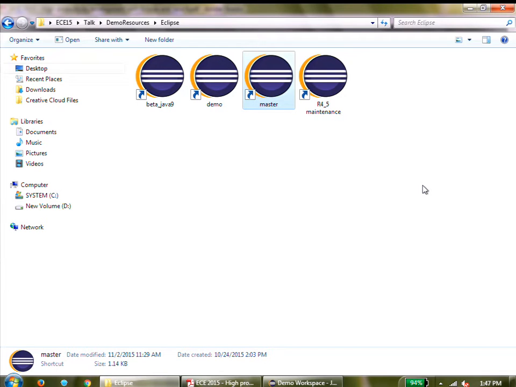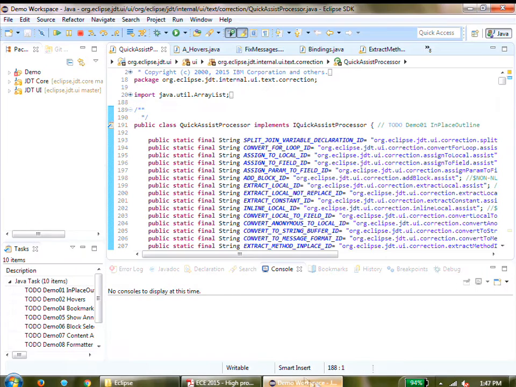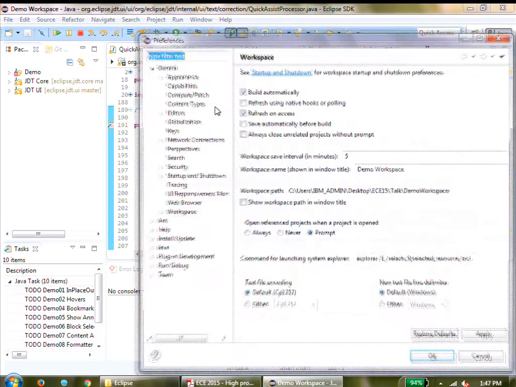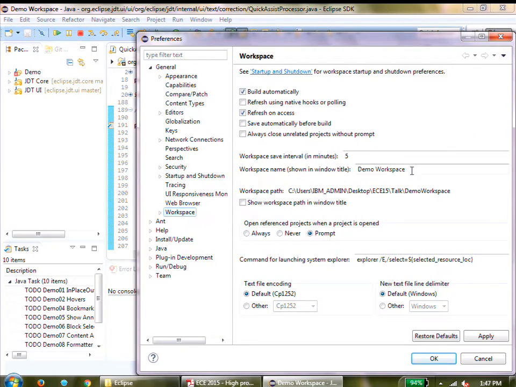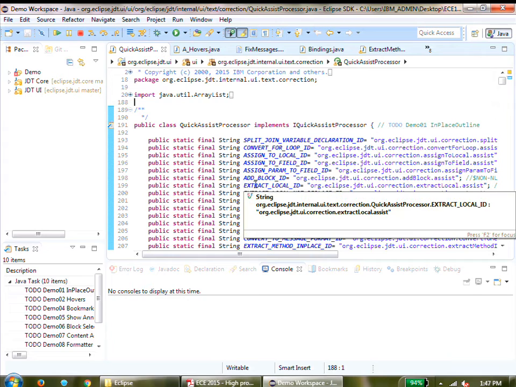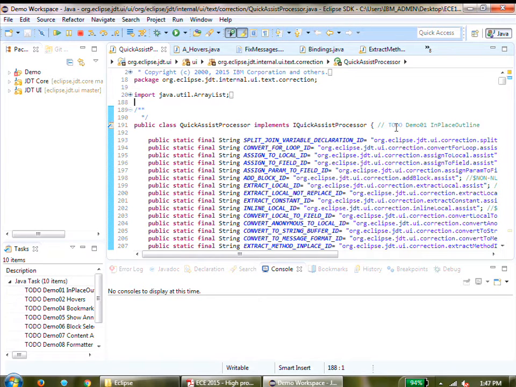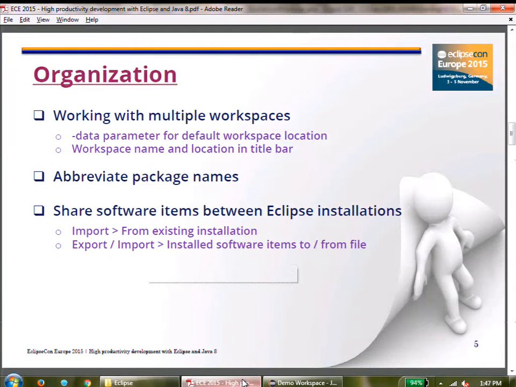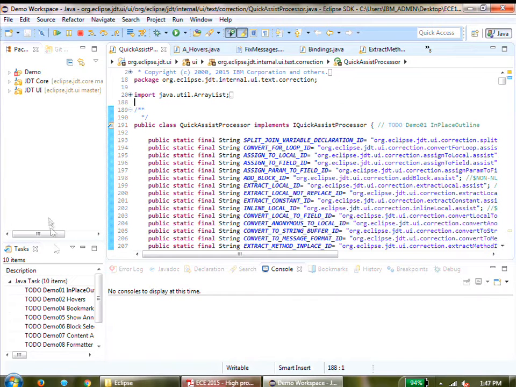When there are a lot of Eclipse workspaces open at the same time with different Eclipse instances, it becomes quite difficult to identify which window belongs to which workspace. Right? So in order to identify a workspace, you can go to the window preferences. Under general, in the workspace preferences, here you can specify a name for your workspace, and that name will be shown in the window title. Like you can see, it is being shown here. You can also choose to show the workspace path in the window title by checking this checkbox, and when I apply, you can see that the path is also being displayed in the window title. So this makes it quite easy to identify a particular workspace out of the many workspaces which might be open at the same time.